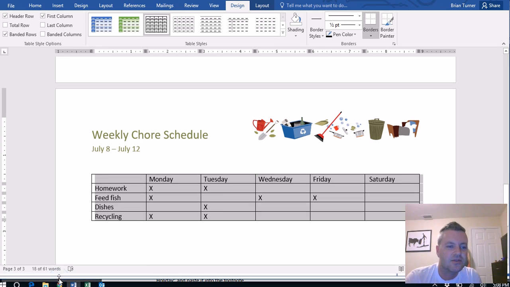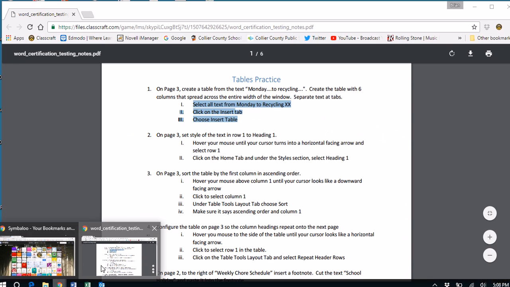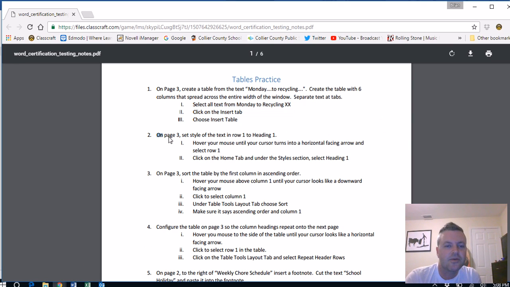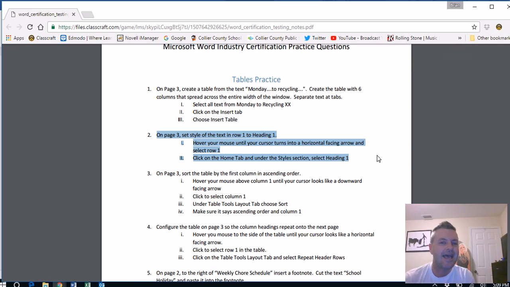All right. So let's move on to question number 2. On page 3, set the style of the text in row 1 to heading 1.